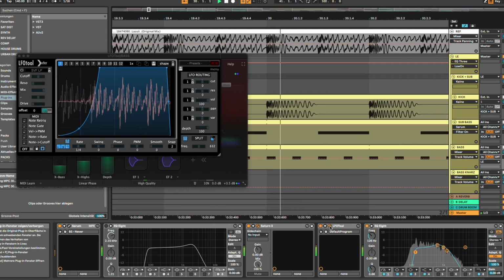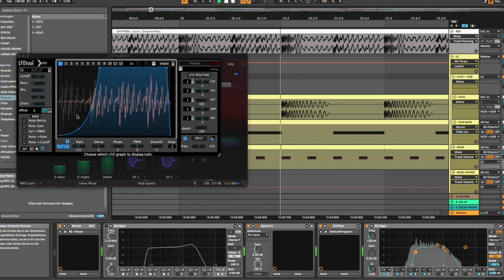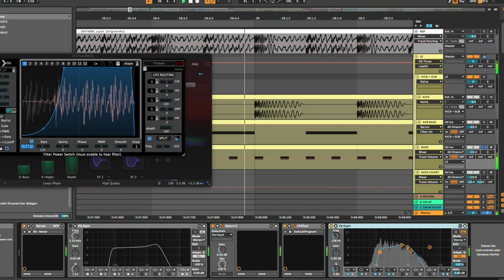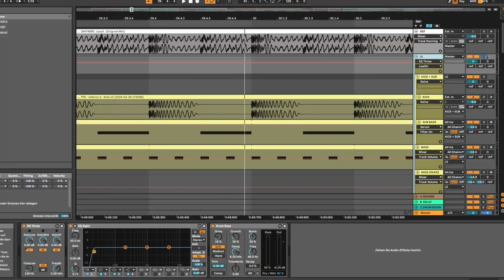And then you see here my LFO tool as a sidechain. It's not really for the kick to cut through, it's more for the effect, for the pumping effect, which I like a lot. And then finally I've cleaned it up with an EQ. So that's basically it, and everything just runs into my low-end group.